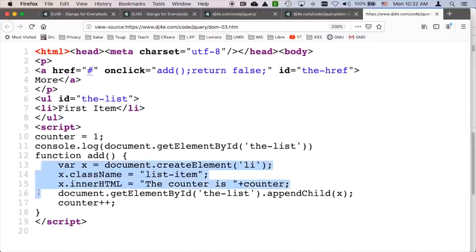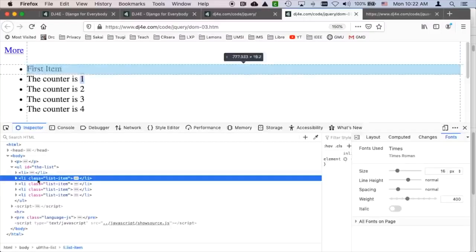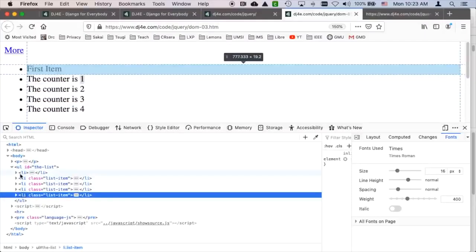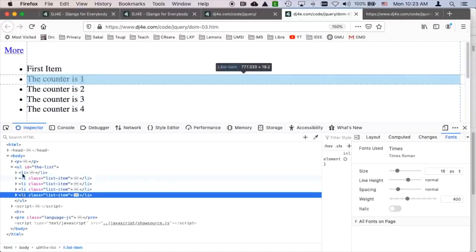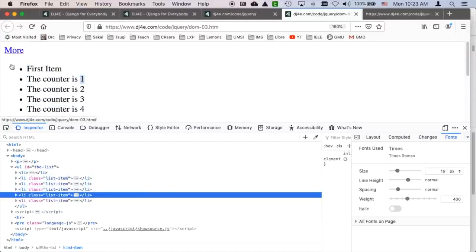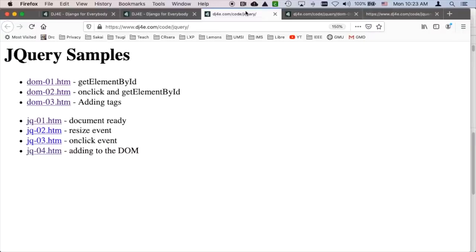So lines 13, 14, and 15 here are making a new LI tag, and then line 16 connects that LI tag into the document object model at the appropriate place. The next one is going to come, and we're going to append a new child. So at the end of this, we've got first item, counter 1, counter 2, 3, 4. There are 5 children for the UL tag, and if I click it again, there will be a 6th child. And so there you go. That gives you a sense of how we mess with the document object model using normal vanilla JavaScript. Up next we'll take a look at some jQuery samples that really give us a better pattern for messing with the document object model.